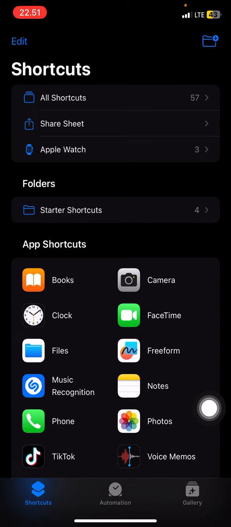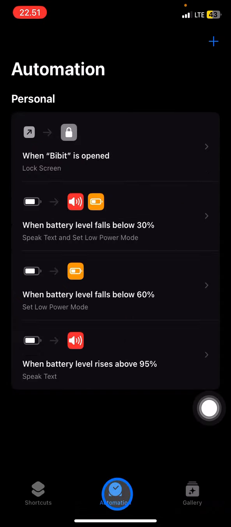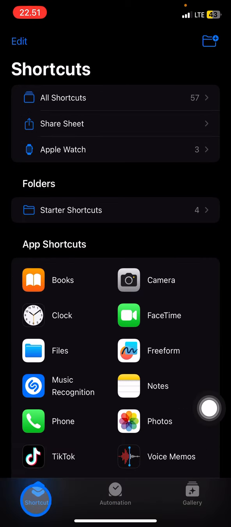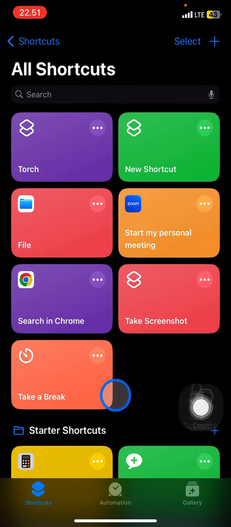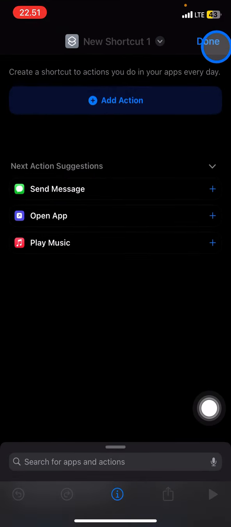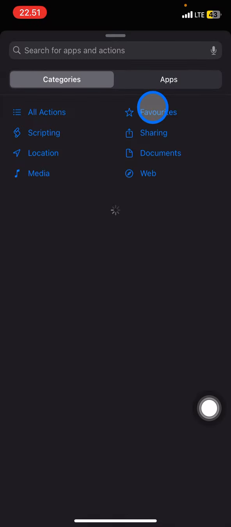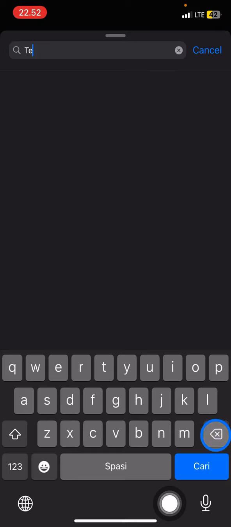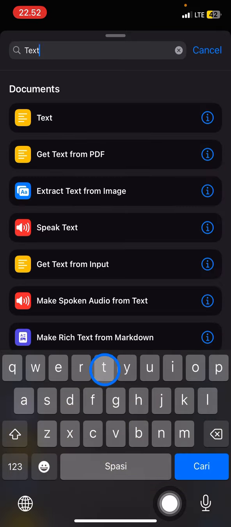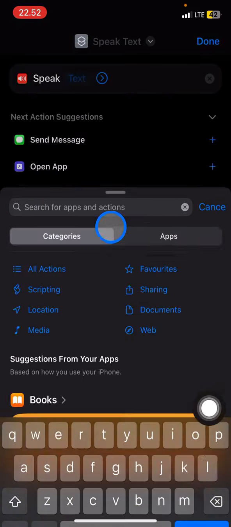Right after that, you just need to click Shortcuts or Automation, but I suggest the Shortcuts one. The next thing you need to do is tap All Shortcuts, go to the plus button, and then click Add Action. In this Add Action, you just need to type text. My bad. Okay, now you just need to tap Speak Text.